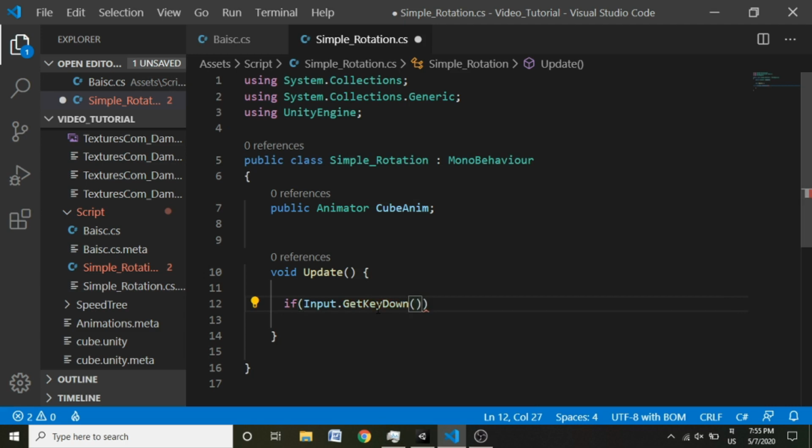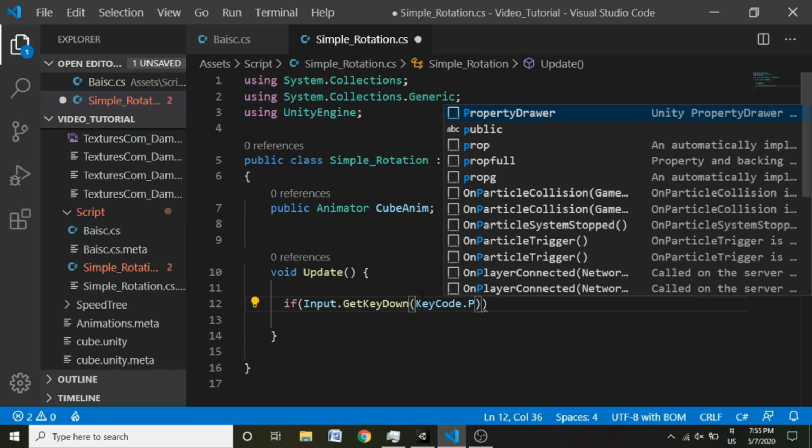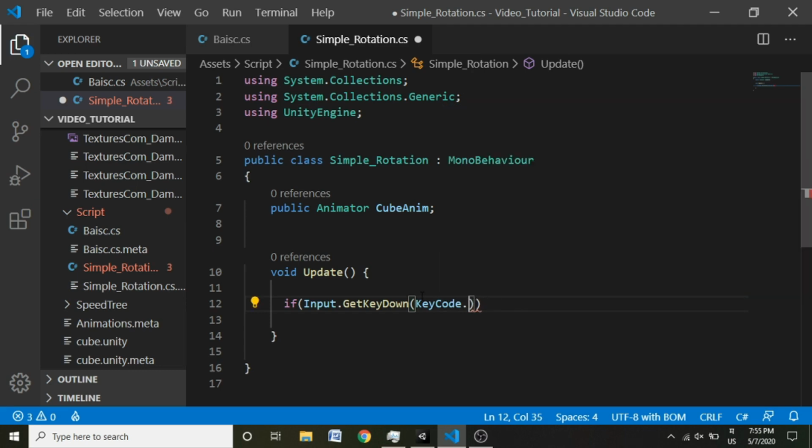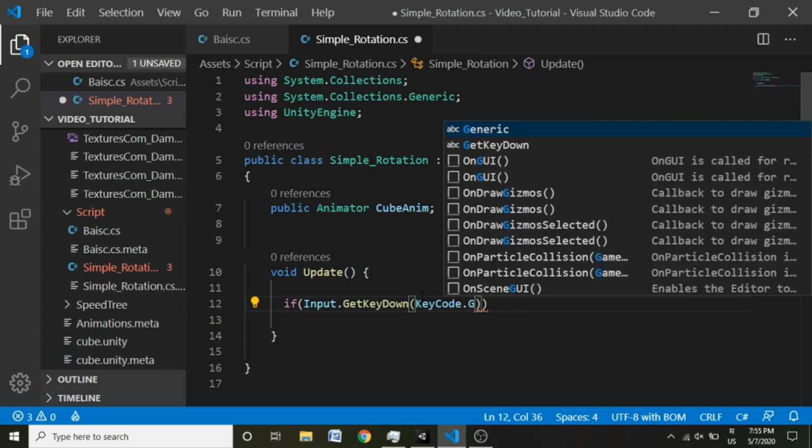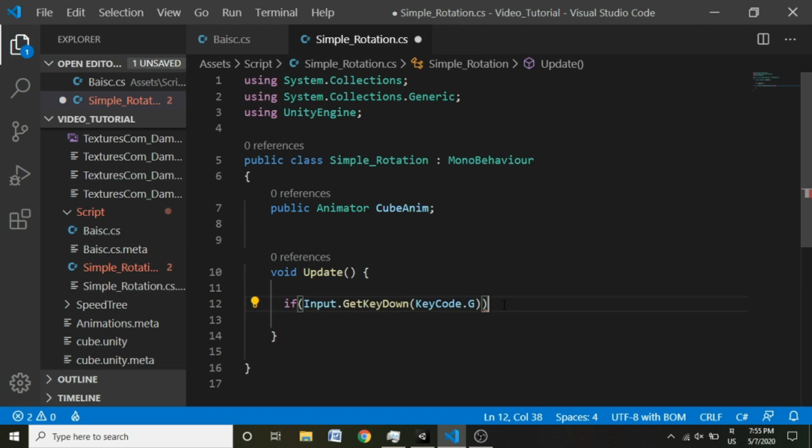Inside this you have to create another bracket, and for the key you have to apply KeyCode dot any key, whatever you want. You can add a P or F or R. I'm just going to go with G. Whatever you want, you can add here inside this KeyCode. For now, you should just remember this, and you have to remember this if you want to learn coding.